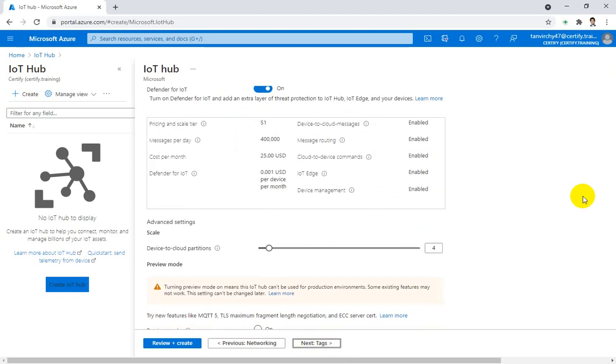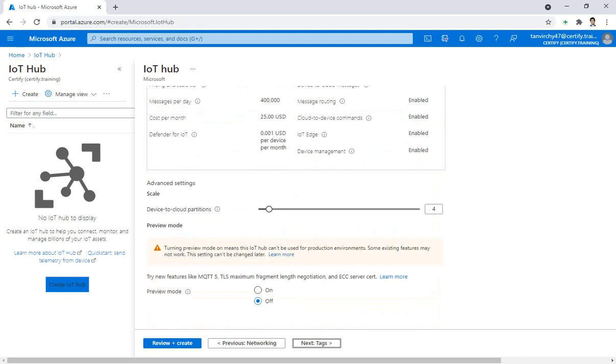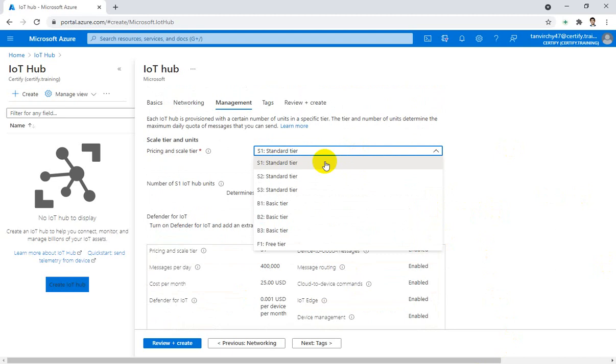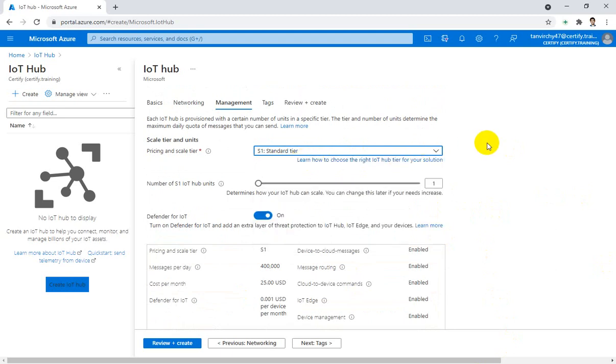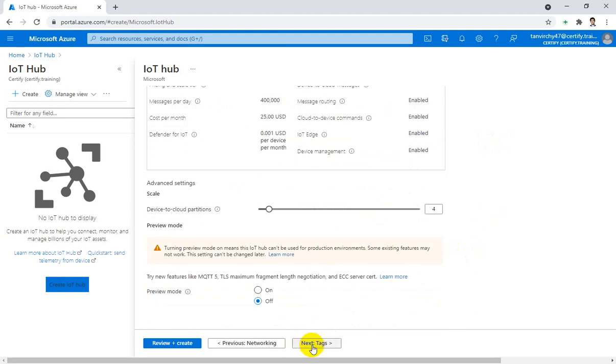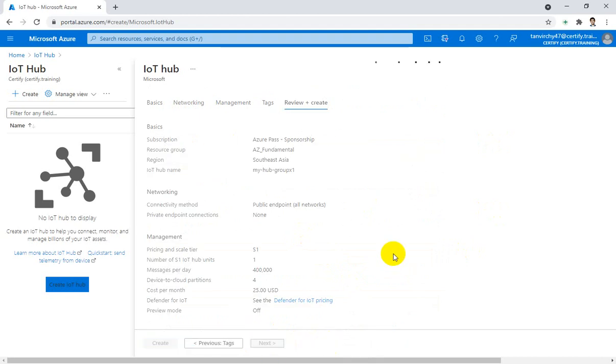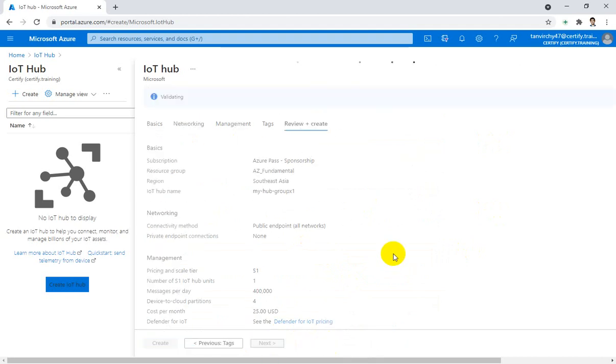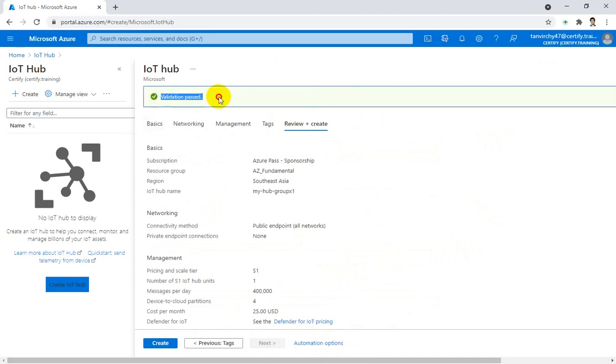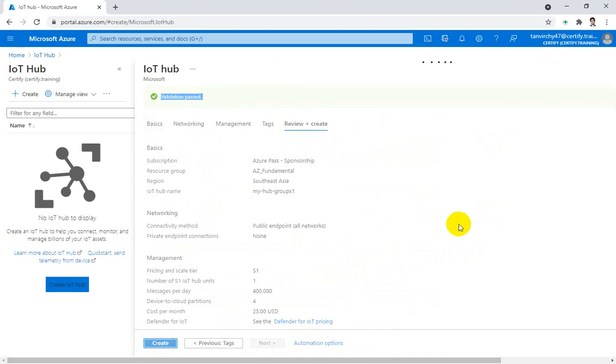Then in the management section, we don't have to create anything, but we can check which tier it has. So it is the standard 1 tier, so we can set the standard 1 tier, and then we can go to the tag section. If there is any tag, you can put it and create. So validation is passed. Now we are going to create our IoT hub.